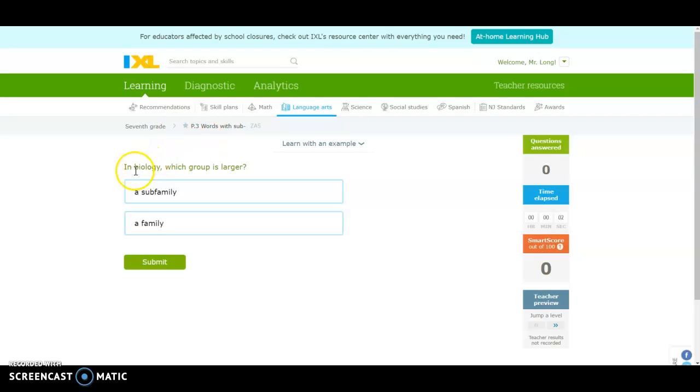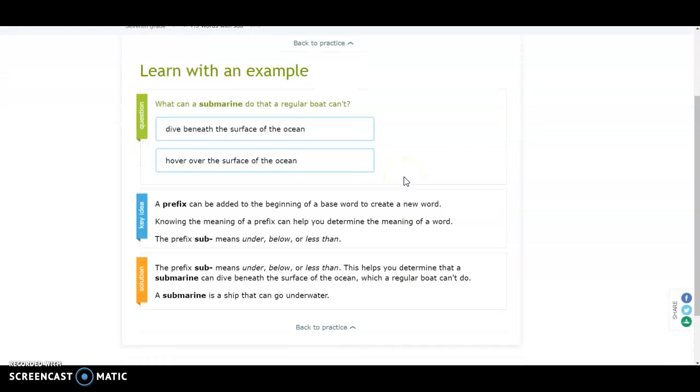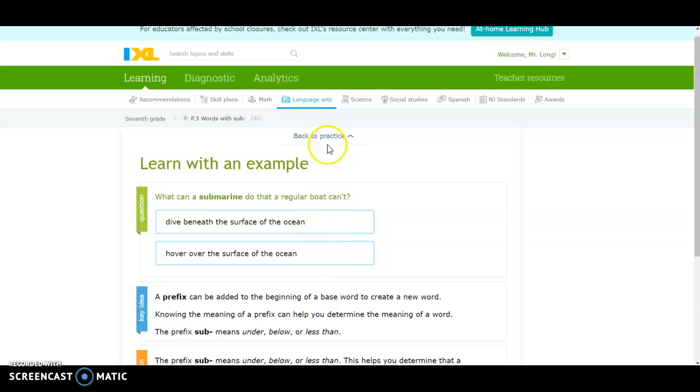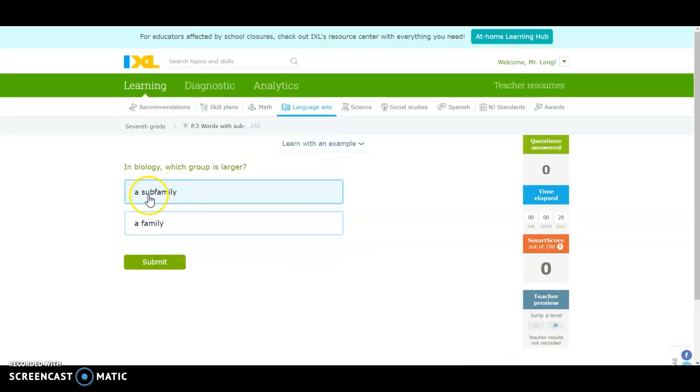If in biology, which group is larger, a subfamily or a family? Well, I'm not exactly sure, so let's go into the example. A prefix can be added to the beginning of a base word to create a new word. Knowing the meaning of a prefix can help you determine the meaning of a word. The prefix sub means under, below, or less than. Oh, so I know which one's bigger just by knowing the prefix. If subfamily means less or lower than, then I'm going to pick family because that should be bigger.